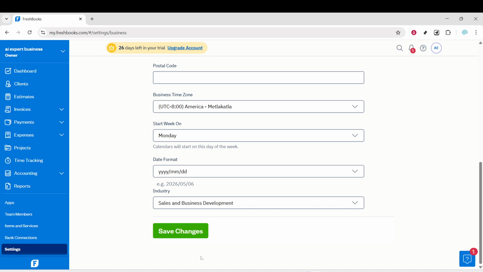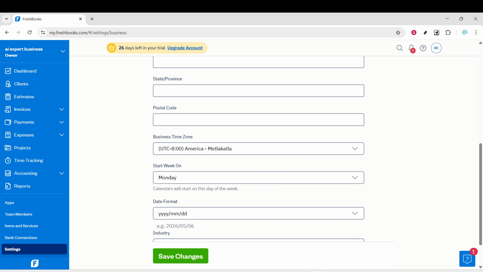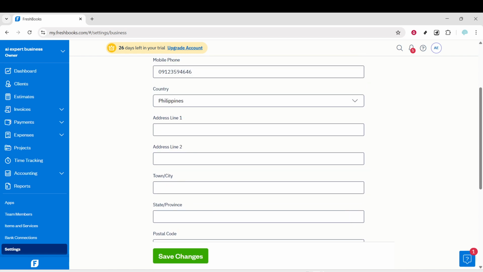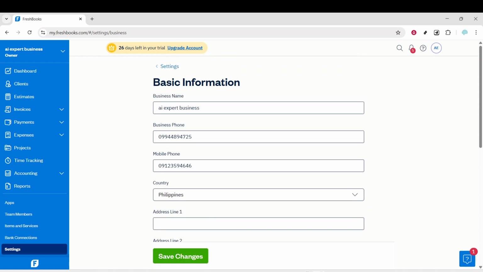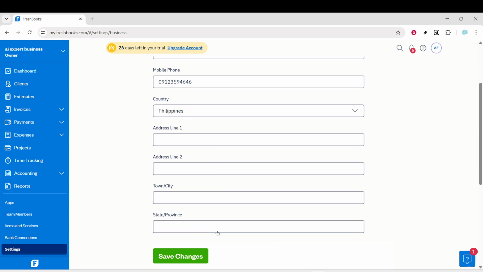That's it. Your account will now display times in the zone you selected, keeping your schedules and records consistent and reliable. If you work across regions, this single change helps ensure everyone understands exactly when things are happening based on your business's official clock.